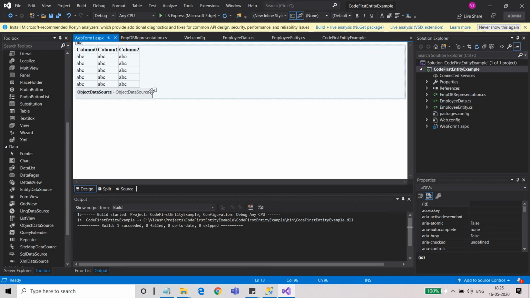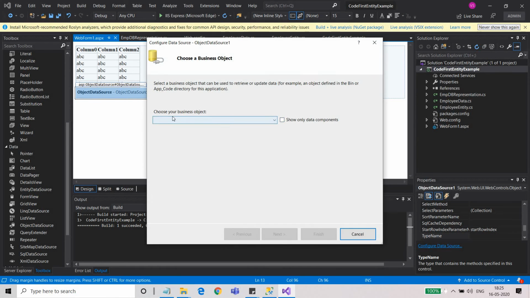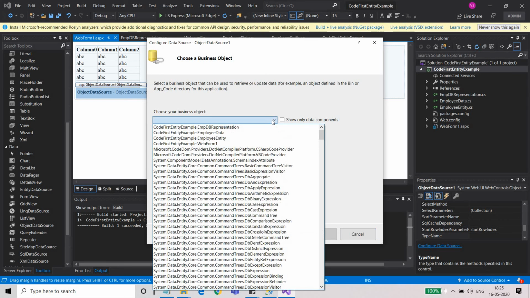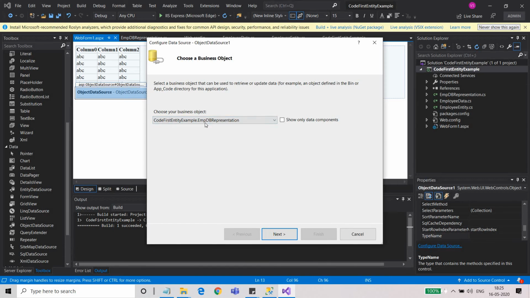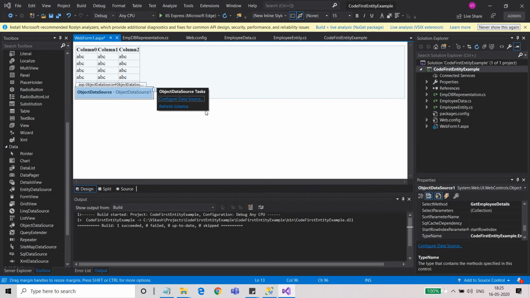And in the design view, you just need to configure this object data source. Okay, so choose your business object. What will we choose? We will choose the data representation, EmpDBRepresentation. We will choose this one, the representation object. Okay, and then just do a next and then choose a method. We have written a method there. The name was GetEmployeeDetails, which is returning the employee data list. And then just do a finish. That's it. You have configured.